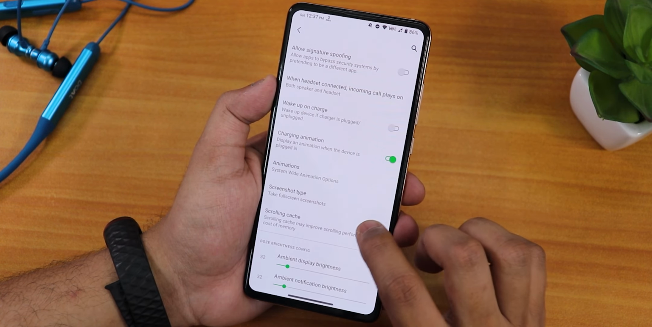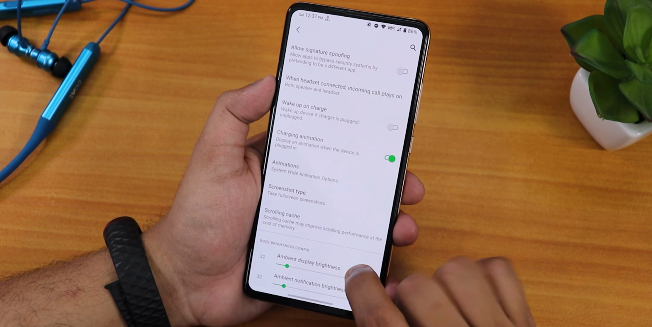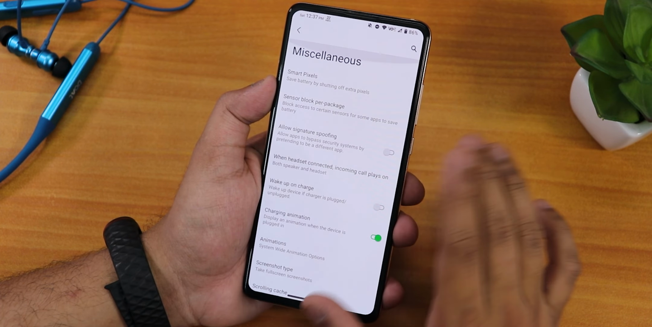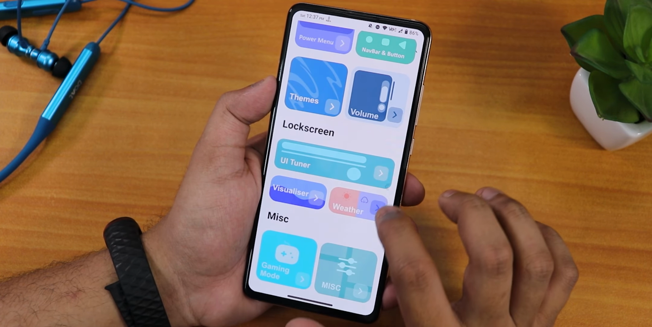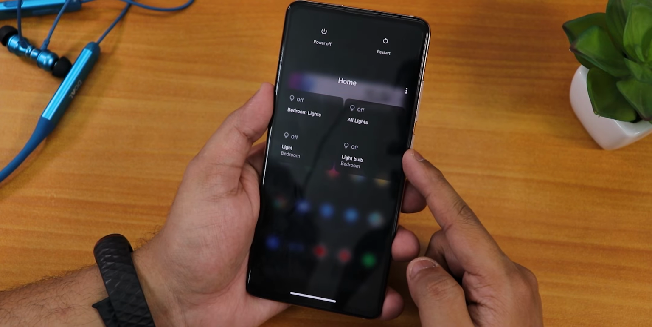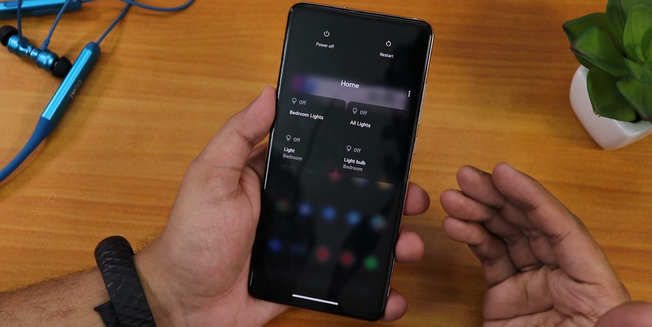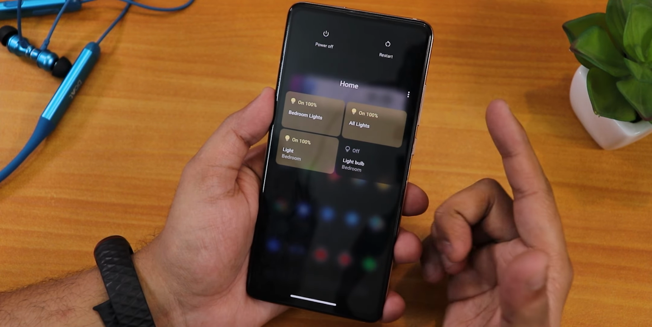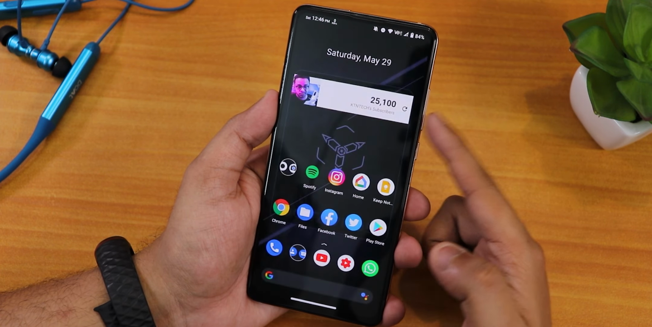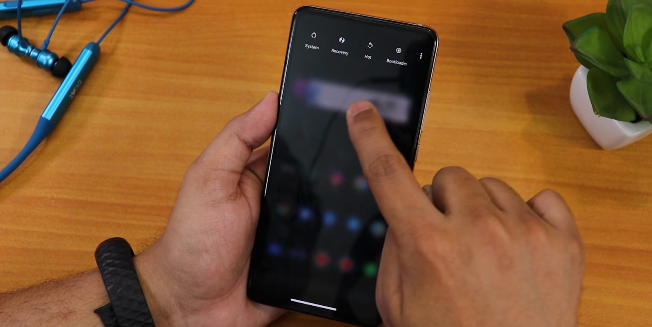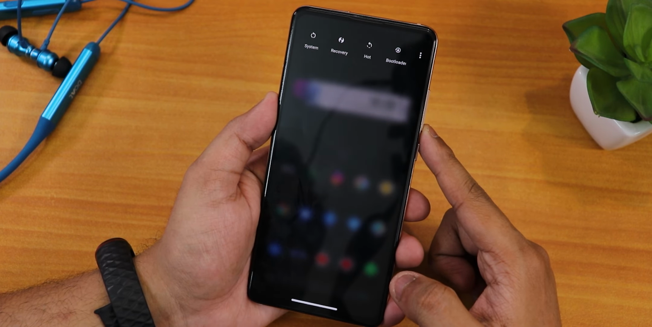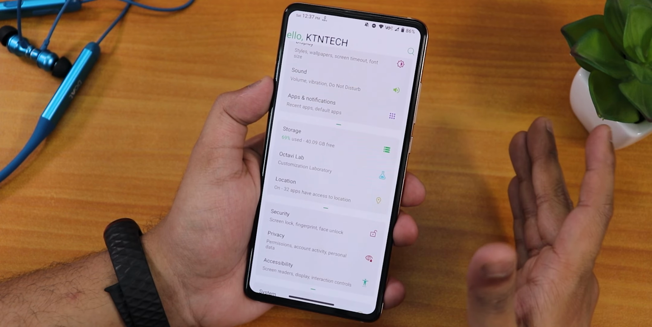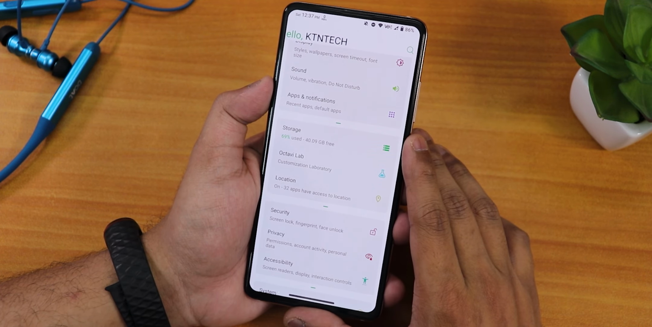Let me go back. From here we have the screenshot type changing option. Also have the scrolling cache and stuff. Then we have the ambient display brightness. You can force the always on display brightness from here. By the way, this is how the power menu looks like, and it has this background blur kind of look. And of course we have the Google smart home kind of controls. From here you can enable your smart lights, and if you tap on restart, as you can see, there is the advanced reboot options, so you can directly reboot to recovery or fastboot from here. So yeah, that was all the customizations of the OctaviOS 2.5.